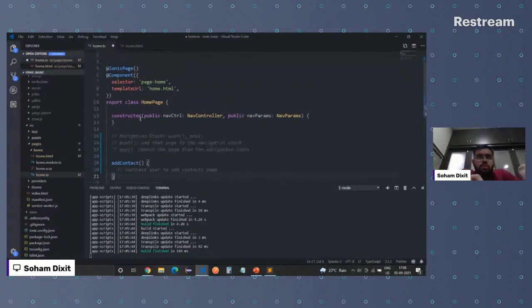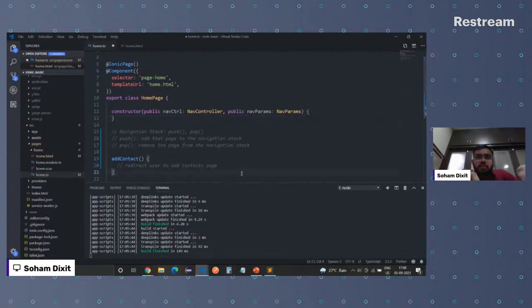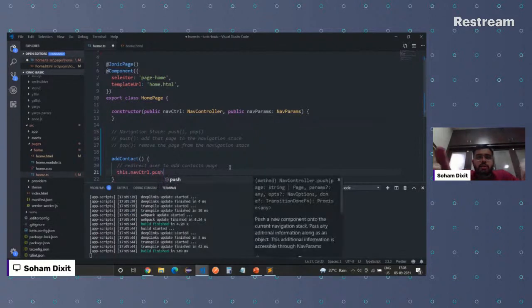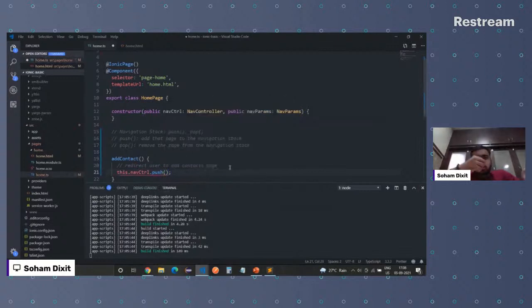Also, this is the constructor. We are defining the nav controller and nav params in the constructor. So in add contact, let's make use of this nav controller defined over here. With the help of this keyword, this.navController, as I said, we'll have two methods, push and pop. Over here we'll use the push method because we want to add that page to our stack.